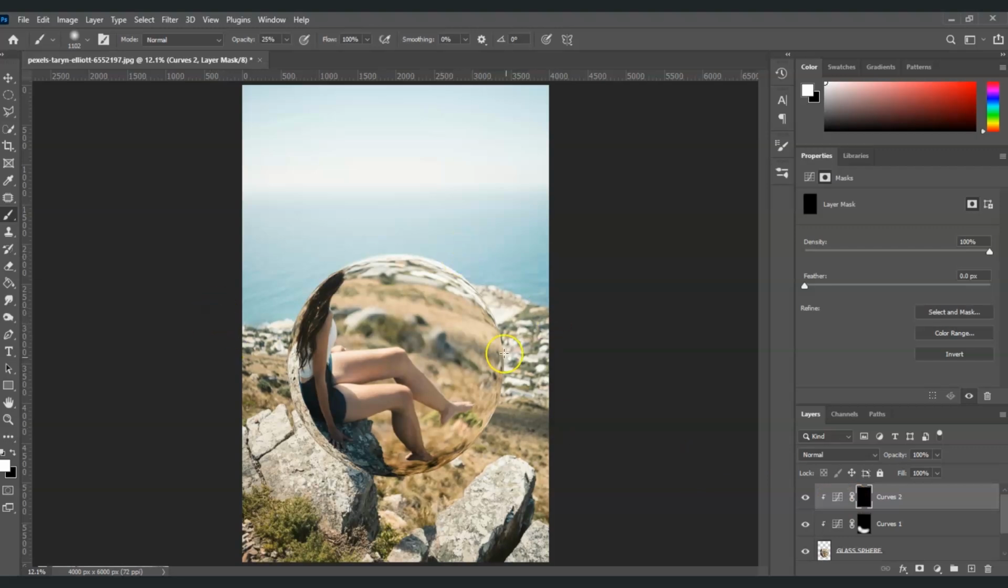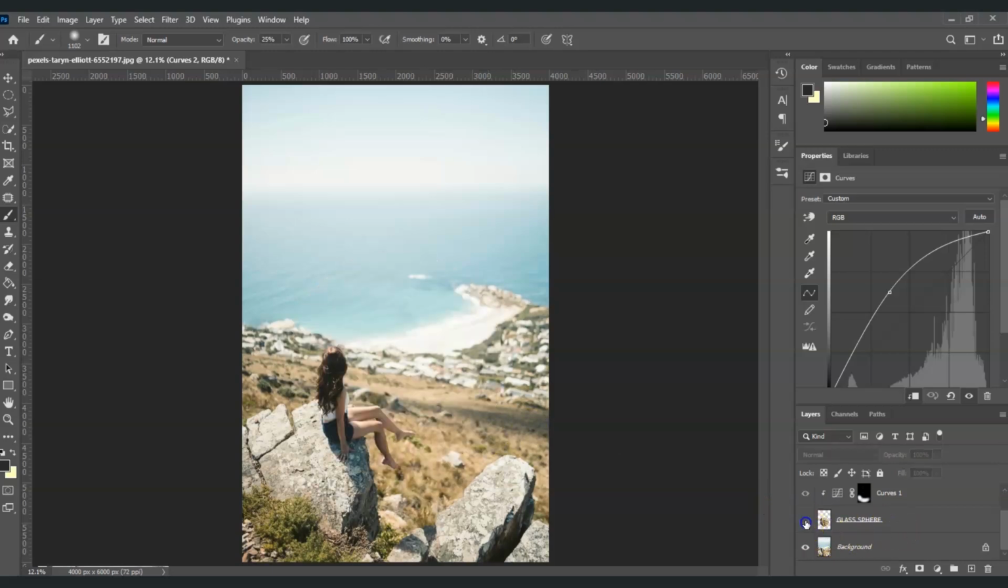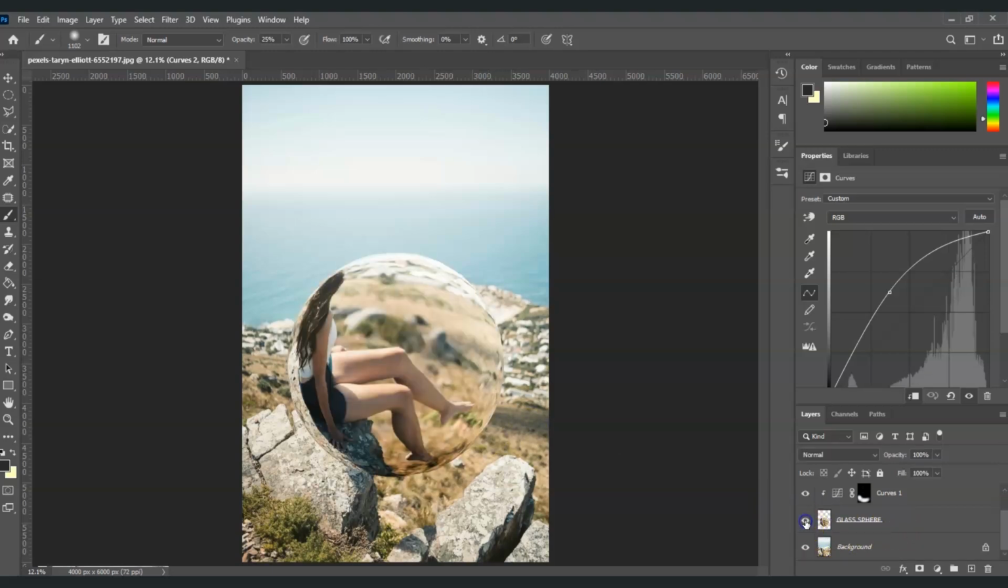Press B for the brush tool, and let's add highlights on this top part of this glass sphere. All right, now that's looking better. All right, and there you go. Now let me show you the before and after. So this one is the before, and this one is the after. And that is how to create a glass sphere effect in Photoshop.